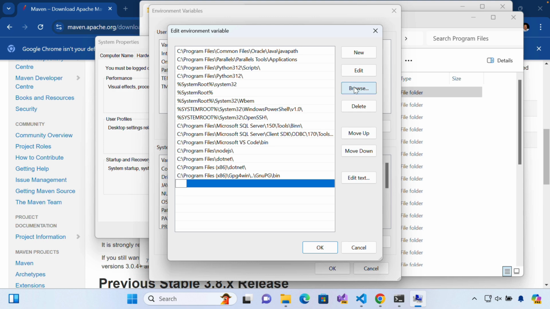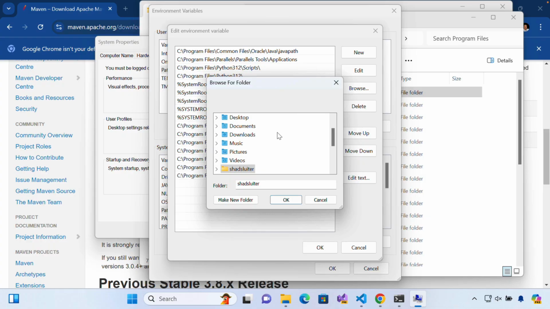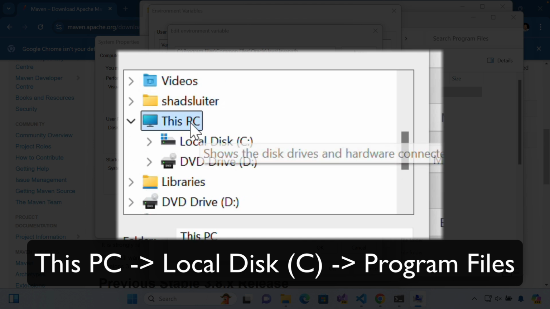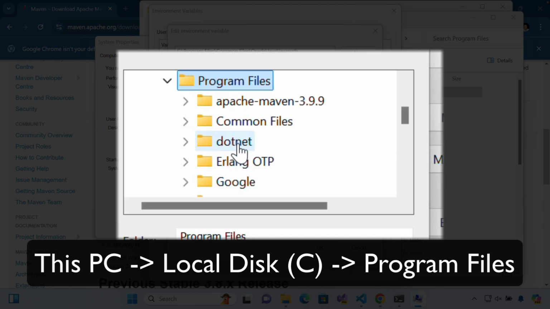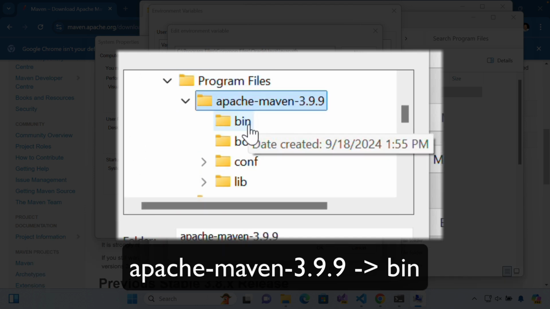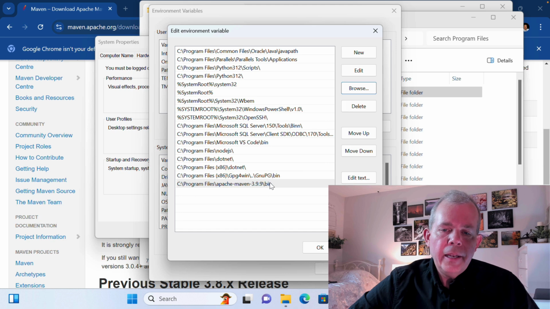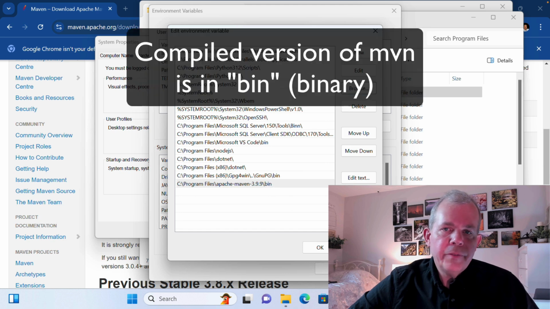Now the easiest way to get this right is to click Browse, and then go find Maven. So I'm going to the C drive, and then the program files, and then I'm going to open up the Maven folder, and then finally the bin. So that stands for binary, and that's where the compiled version of MVN is found.